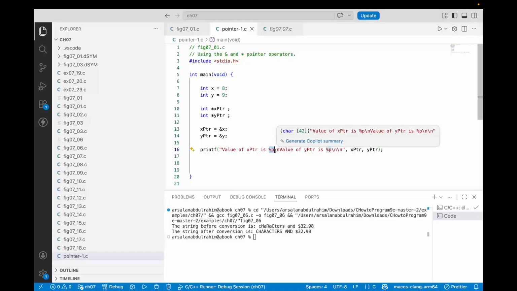So this is %p. Then there is backslash n. And then the value of yptr is %p. And here, instead of this %p, which is actually the format specifier, you're writing down xptr and yptr. Now, the important question over here: when I run this program, what is going to be written in the two lines? That's the question.